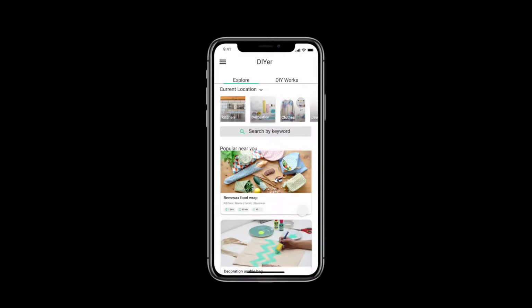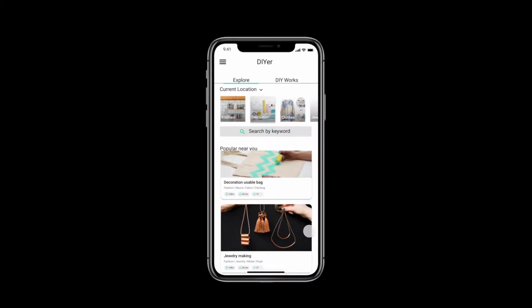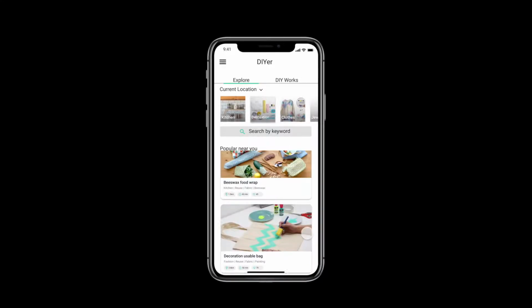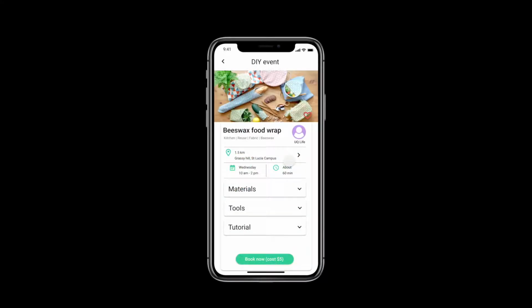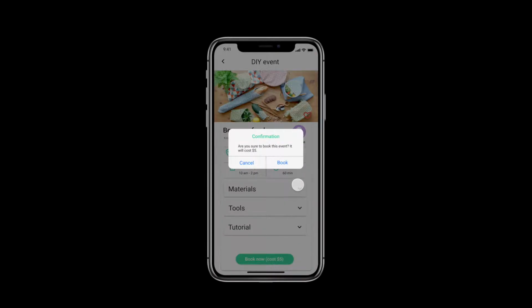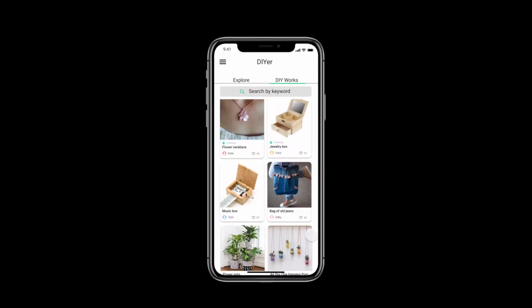And for each event, the user can find much detailed information on the event page: the organizer, the location, the time, and the duration. The financial cost has been listed in the material list and the tools list. The user can check them and make their own decision. And if the user is interested in this event, they can also like the event or directly book the event at the bottom of the page.